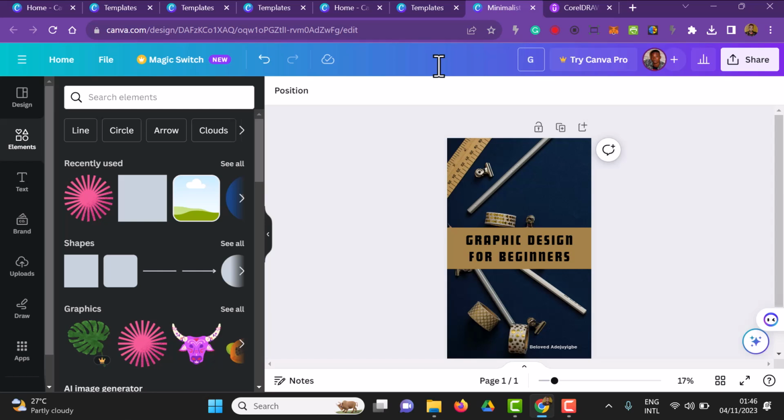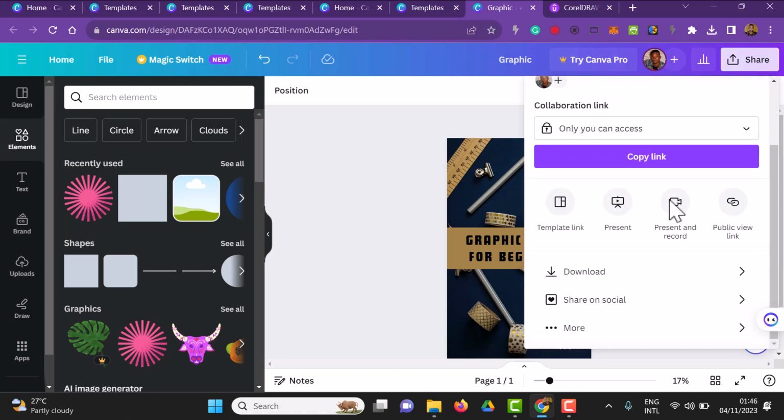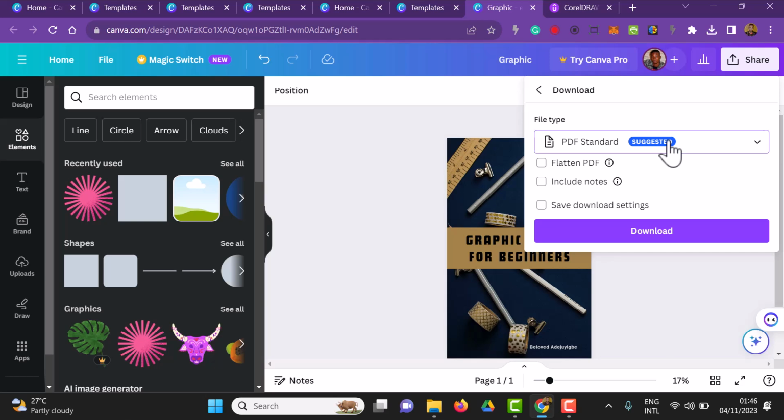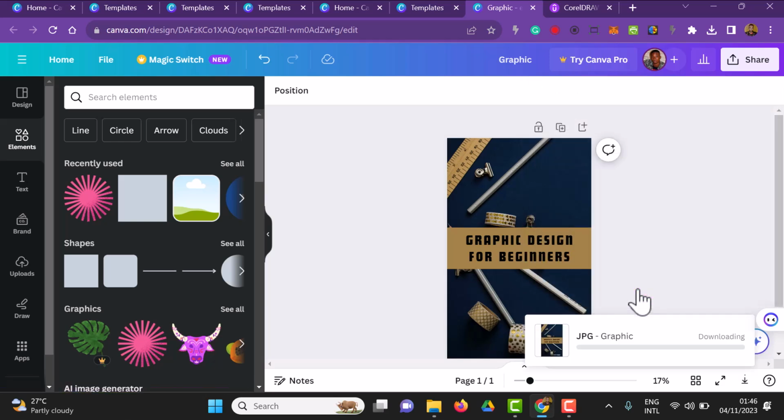You can name it graphic design. Then we have this right here, and you are going to have it downloaded. You can download it in PDF format, but right now I'm going to download it in JPEG. So I'm going to download it right here, and I want to download it in JPG, and I'm going to have it downloaded.